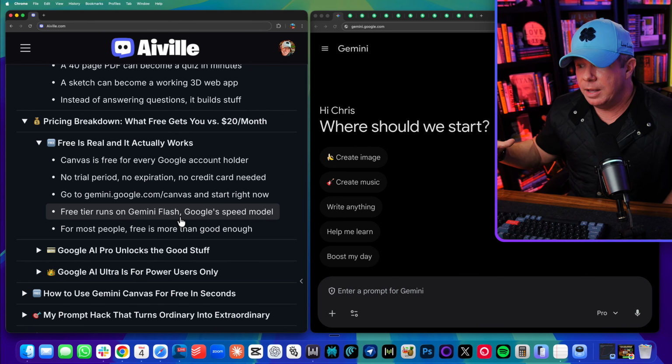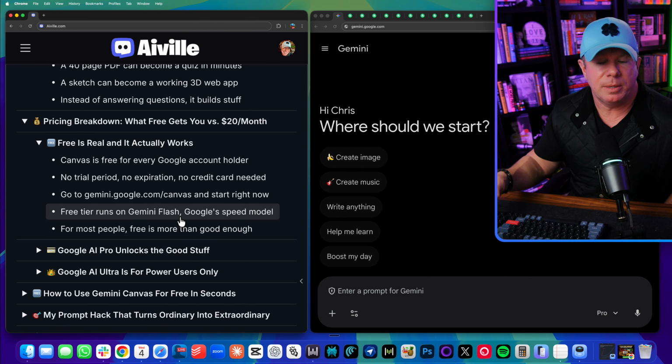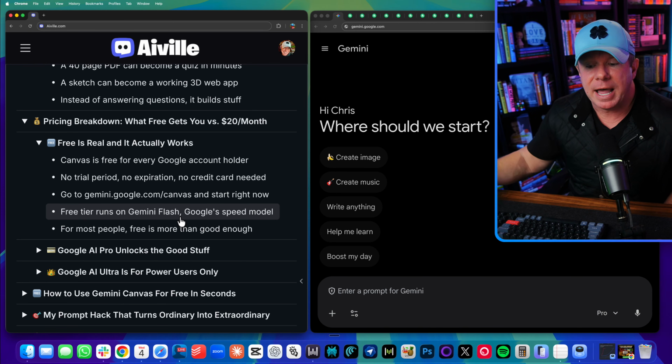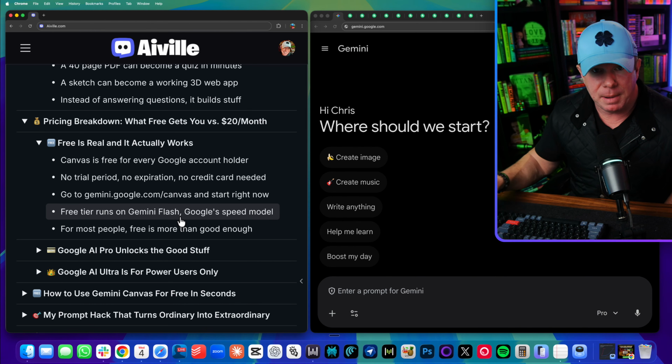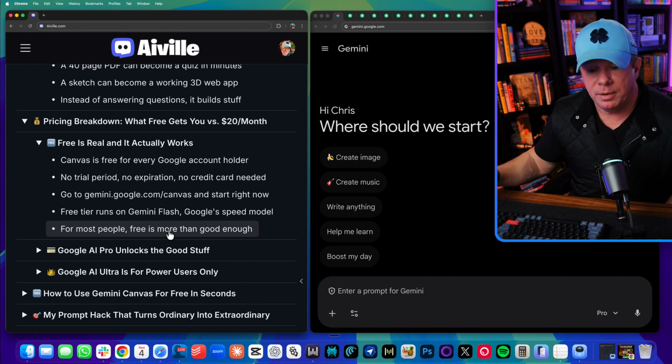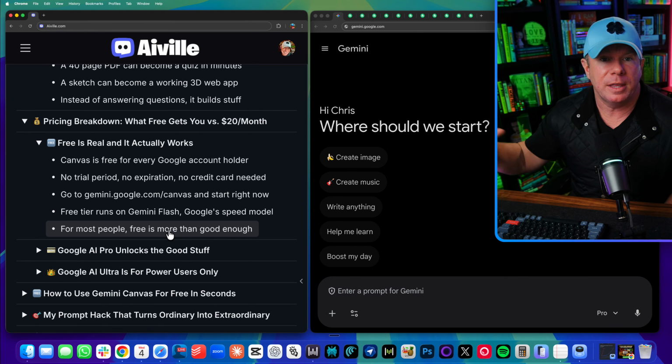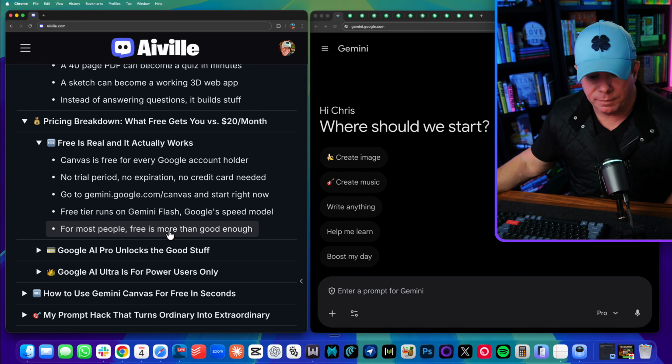The free tier, something you need to know, it runs on Gemini Flash. Now, Gemini Flash is Google's speed model, okay? It just pumps out stuff really fast. For most people, free is more than good enough for what you're going to use it for.